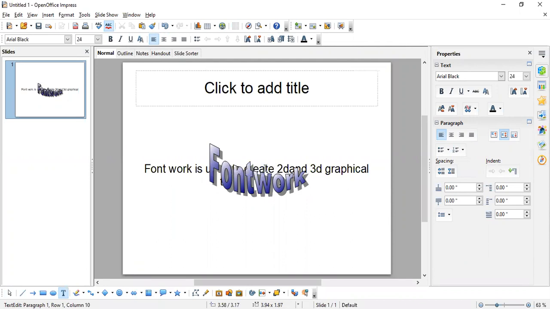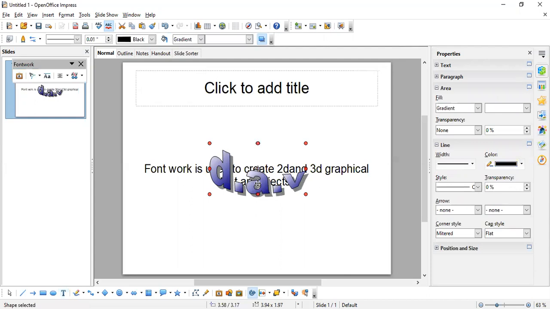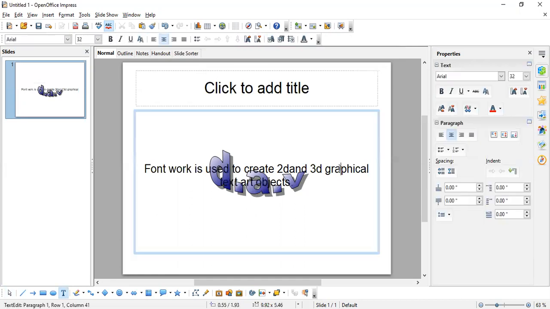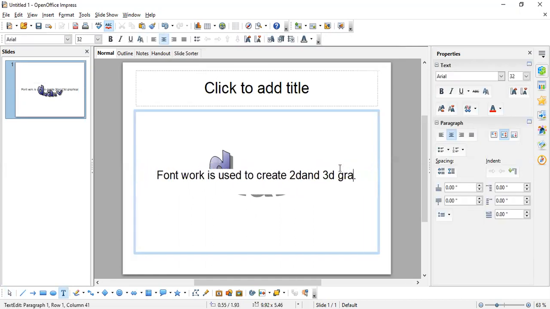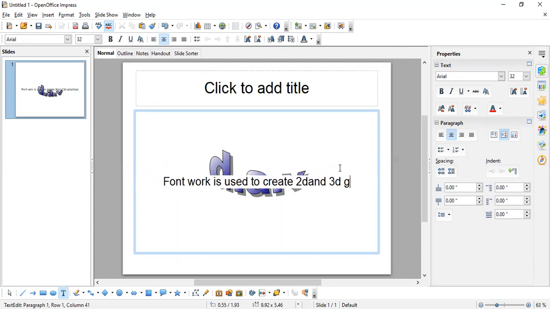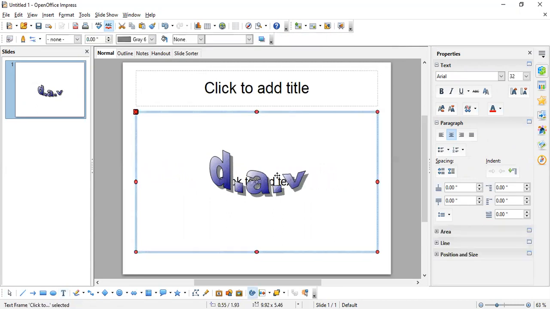Once I have selected the text and pressed the backspace key, the entire text has been deleted. For example, I will edit it with another text. I have edited it now, and next I have tapped on the font work. Then see, the text has been changed. Let me show you clearly so that you can get an idea. I'll show you again.